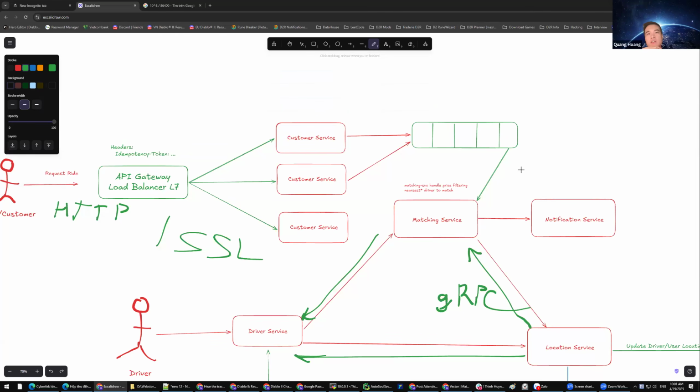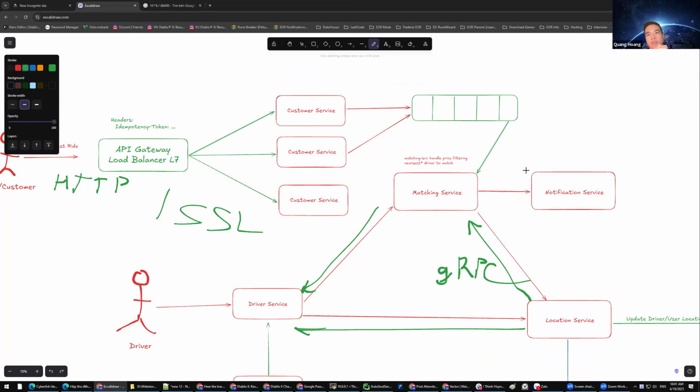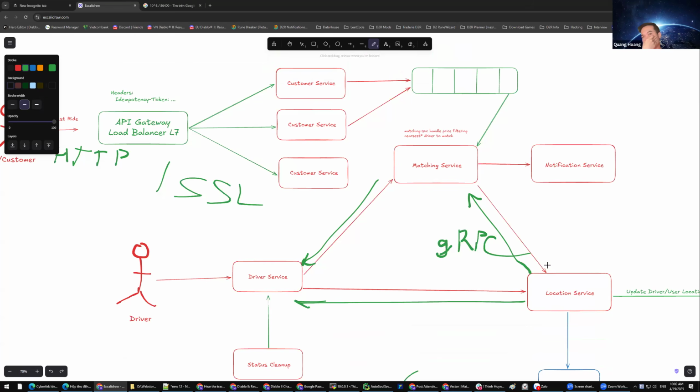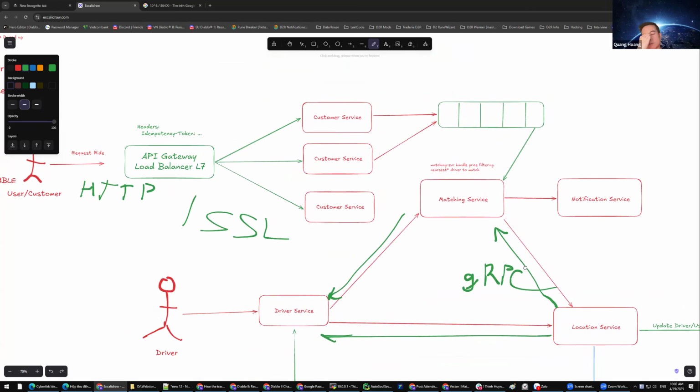Instead of sharding, because you have a customer table and a driver table, we have two options: shard by user ID or shard by location, as you say. What do you think? Which way is better?